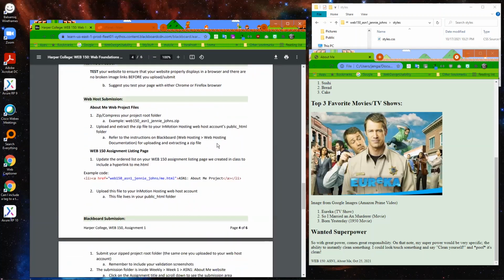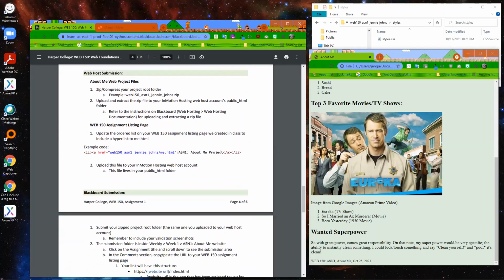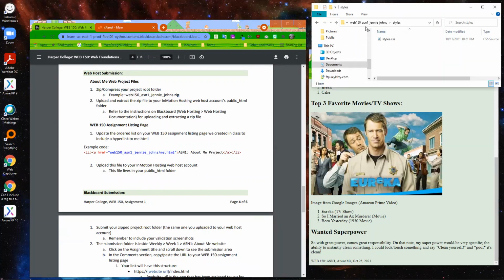And then coming over to the submission portion. Okay, so you're going to be submitting in 2 places. You're going to be submitting on the web host, and you're also going to be submitting through Blackboard. Okay, so we're going to step through this process here. So first, you're going to zip compress your root folder.